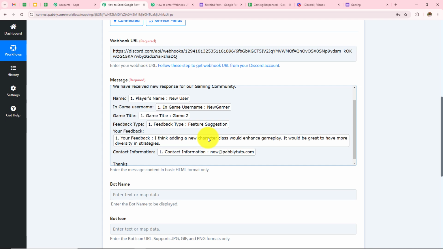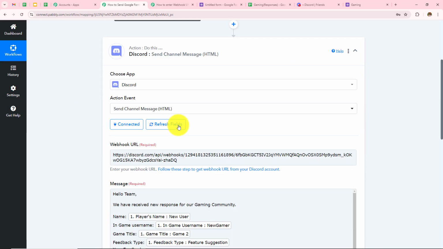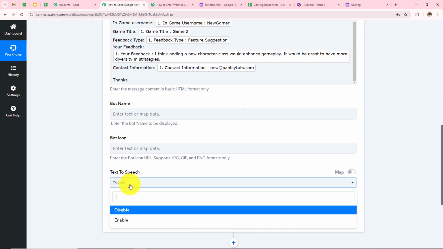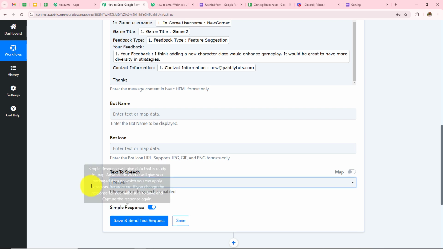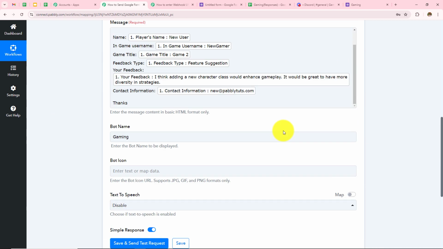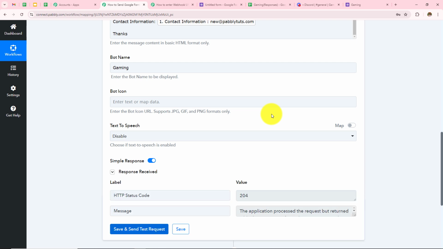Now after entering all these details that I have received in my previous response, which was Google Forms, I have to enter the bot name, bot icon and text to speech. So I will select the text to speech as disable because I just want the text. Then in the bot icon, I am going to leave this blank because this is not a required field. Then the bot name was gaming. Now that I have entered all the details, I simply have to scroll down and click on the save and send test request. So here I can see I have received the response.